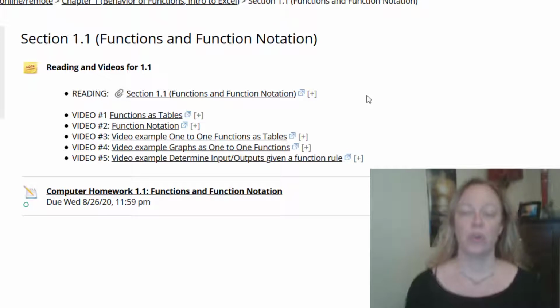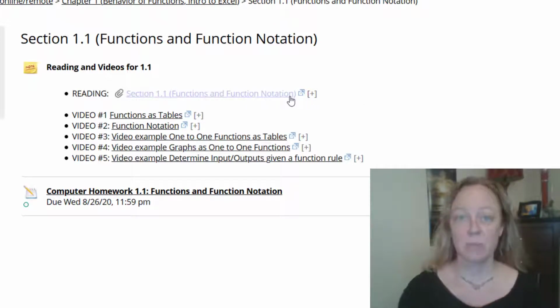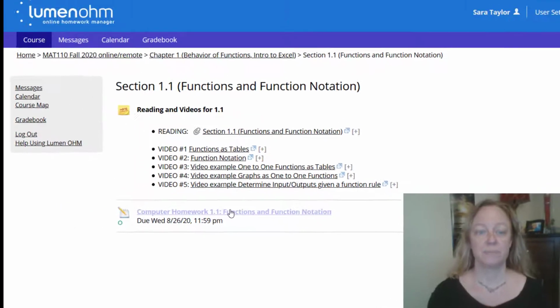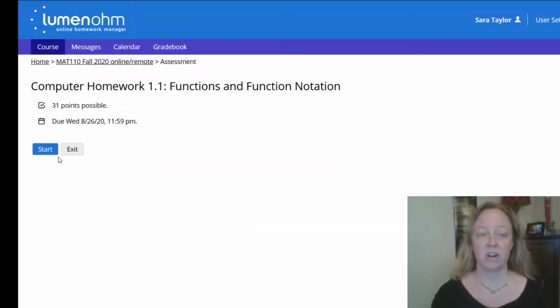Within that folder, you'll find a link to the section from the textbook for reading that section from the book. You'll also find a series of videos going through the content as well as several examples related to that content. Next, you click on your computer homework. It will ask you if you're ready to start. You can always go ahead and immediately press start there.